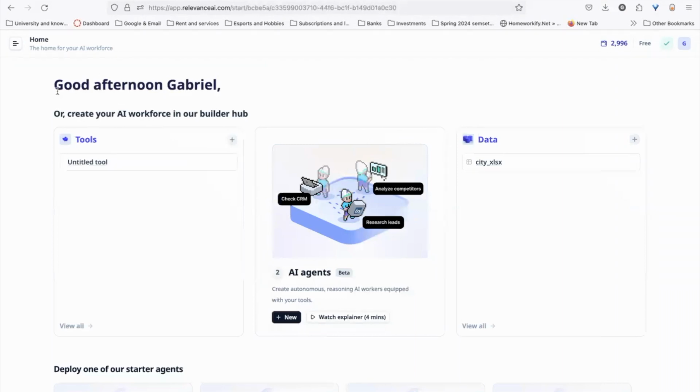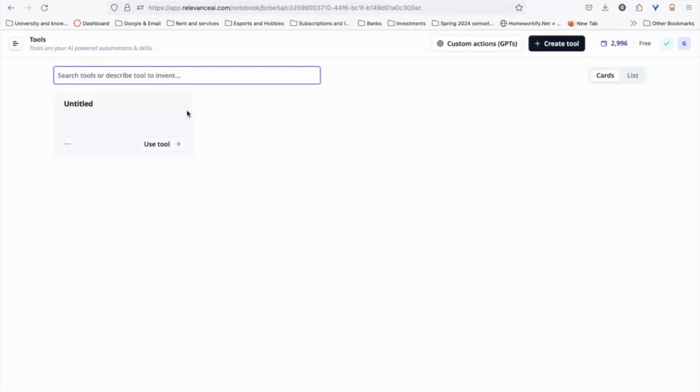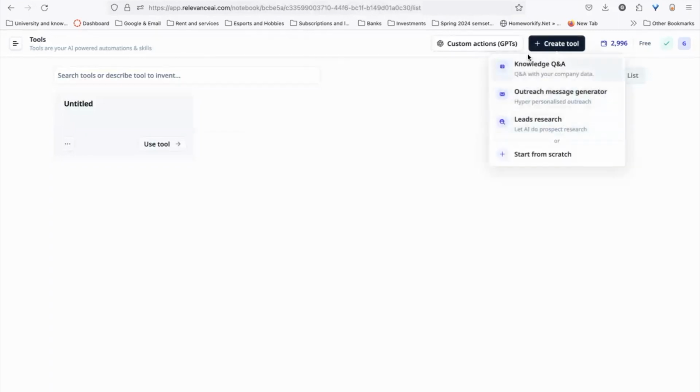and automate your workflow. So when you first go into Relevance AI, you will see this homepage. If you click here in tools, you'll be able to create your own tool right here in the black rectangle, create tool. And then you're gonna have some predetermined options, or you can start a tool from scratch. I already started my tool, but you're gonna be clicking start from scratch.